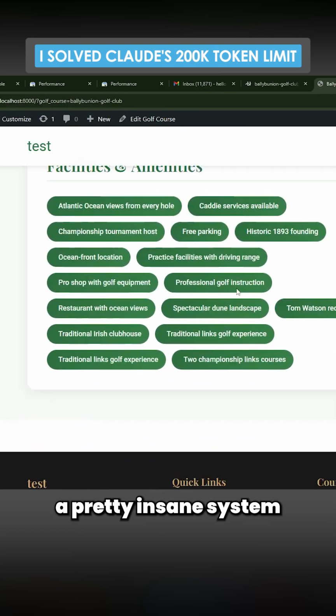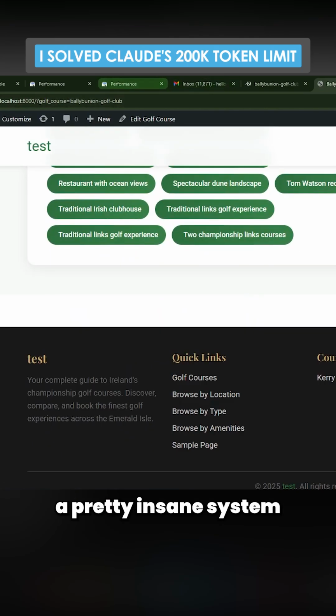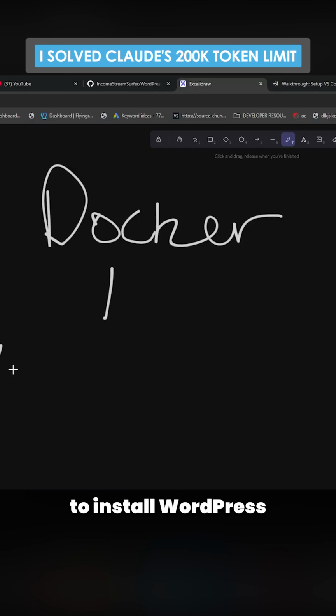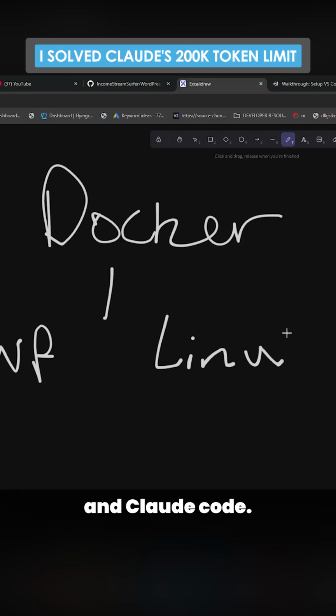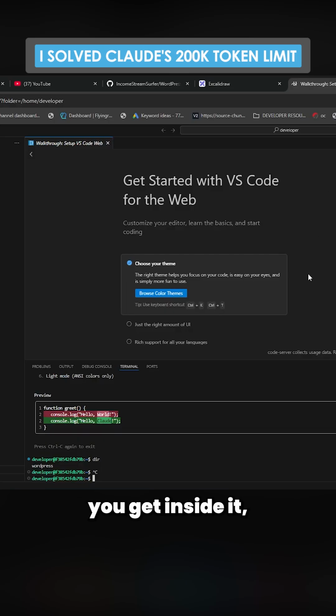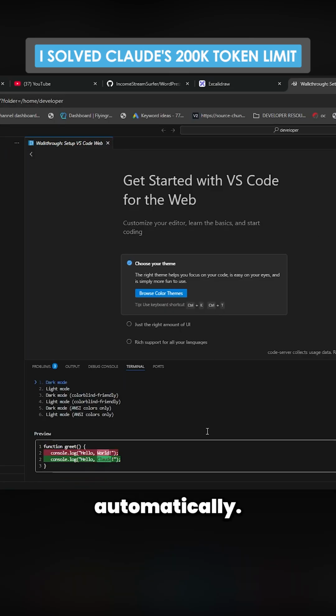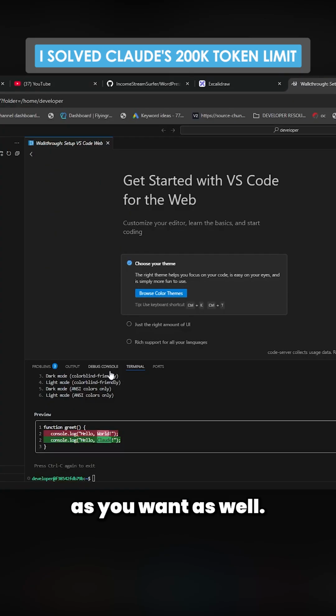I've actually come up with a pretty insane system that basically uses Docker in order to install WordPress with Linux and Claude Code. And then as soon as you get inside it, you can literally just write Claude and Claude Code will work automatically. You can make as many of these instances as you want as well.